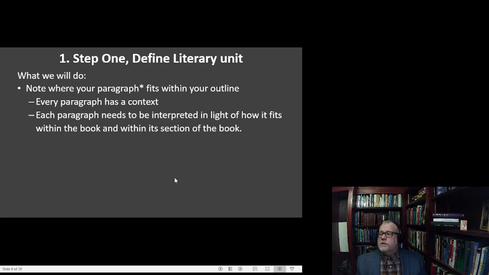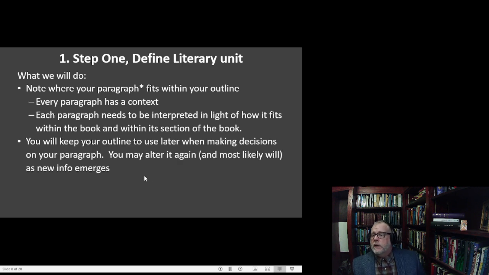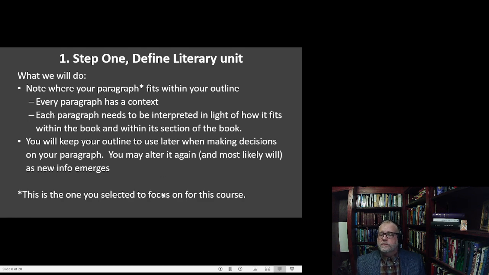Each paragraph needs to be interpreted in light of how it fits within the book and within its section of the book. You will keep your outlines to use later when making decisions on your paragraph. You may alter it again, and most likely will, as new information emerges. And then that's the footnote to the asterisk there.